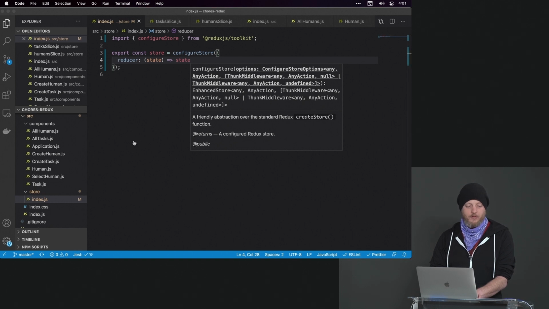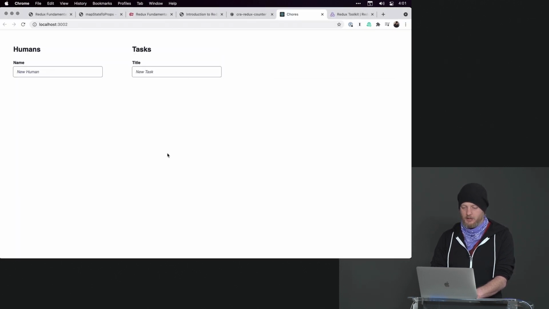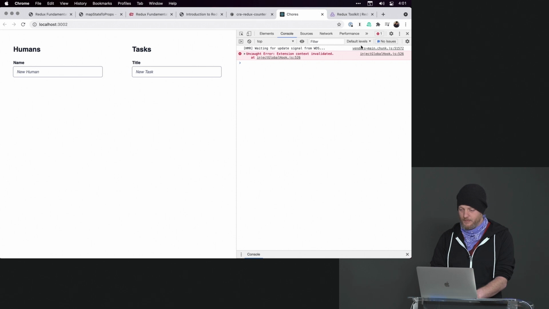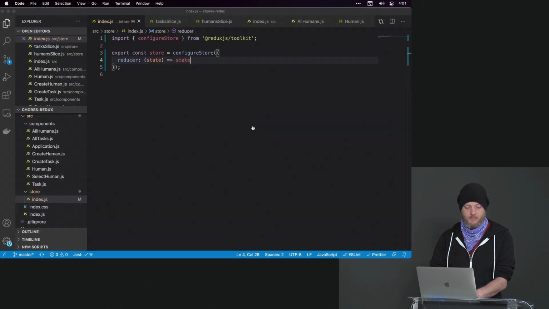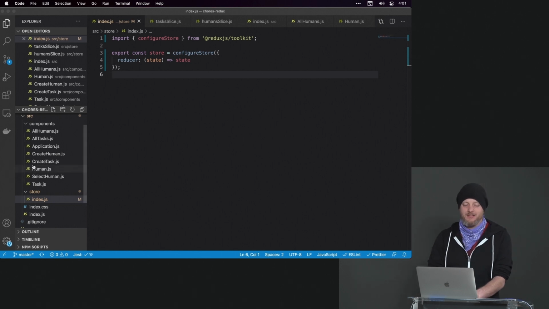So now, if we go over here, and just with that configureStore, we can see that we already have the dev tools in place. Great. So let's create the tasks slice.